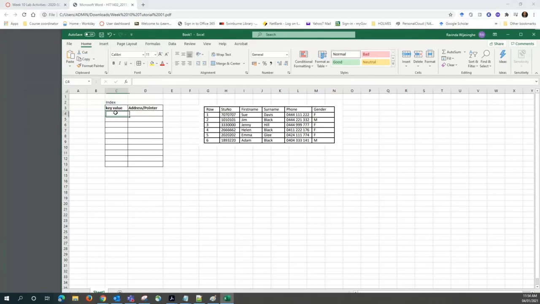So the smallest key student number in this case is this one, 1010101, and the address of that is 2. Okay, so likewise you can actually, it's very easy.